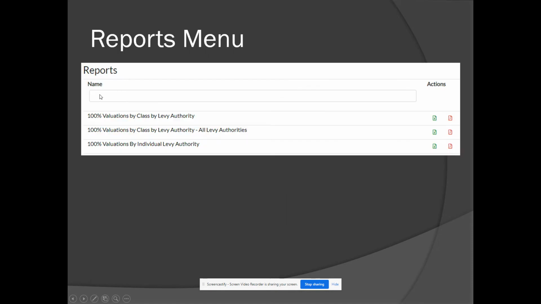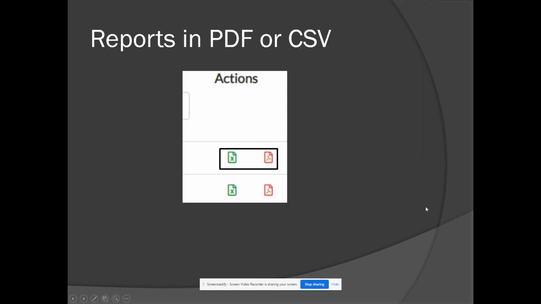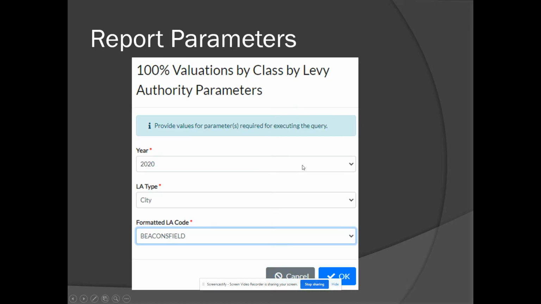Of course, you can search by a report name if you want to narrow down your list. Otherwise, you'll see a variety of different reports that are available. They're basically called canned reports, so they're just reports of data of interest that might be something people would want to print off or work with. The reports are available in a PDF, which is the red, or a CSV file, which you can then open in Excel and actually work with the data.